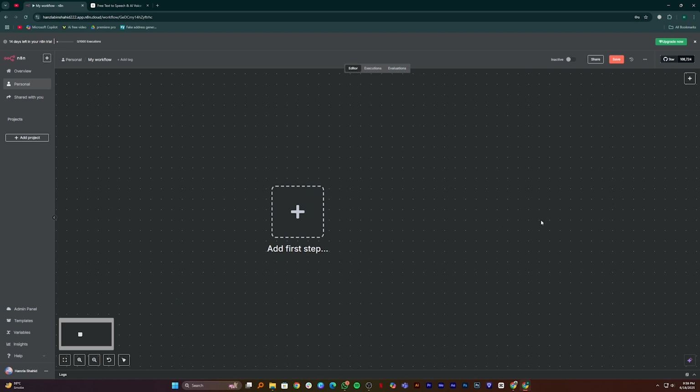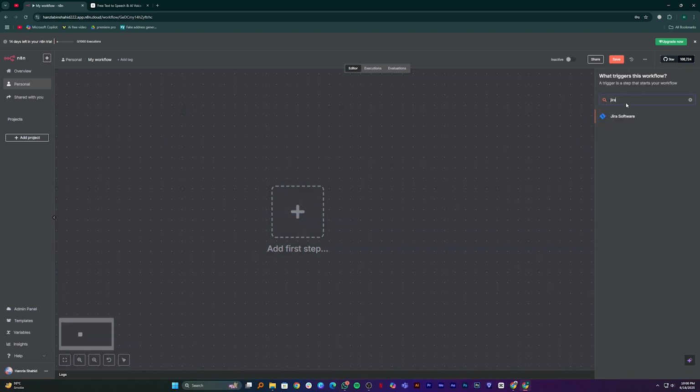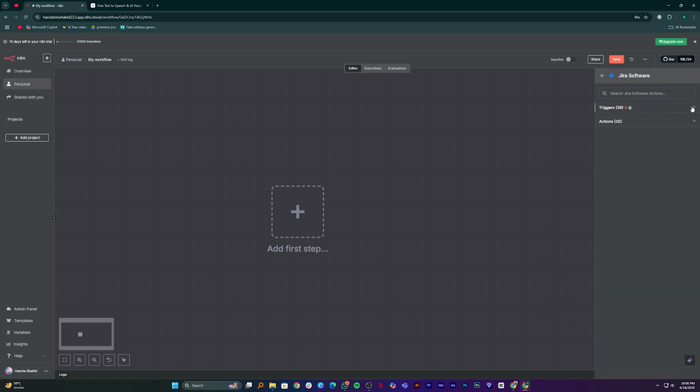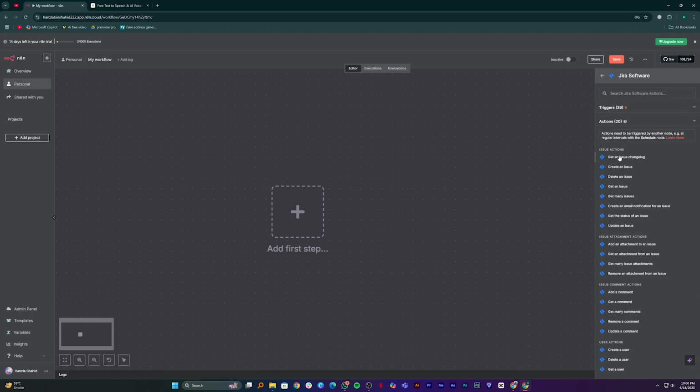First, go to the N8N platform and click on Add First Step. In the search bar, type Jira and select Jira Software from the list. You'll see a list of available actions. Click on Get an Issue, Change Log, or any action you need.